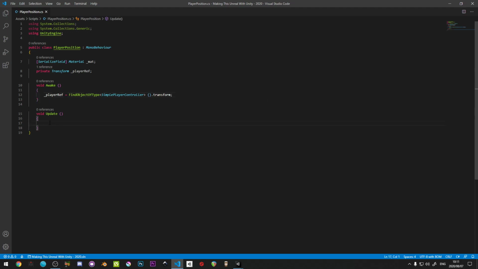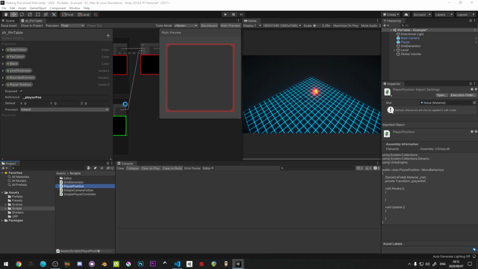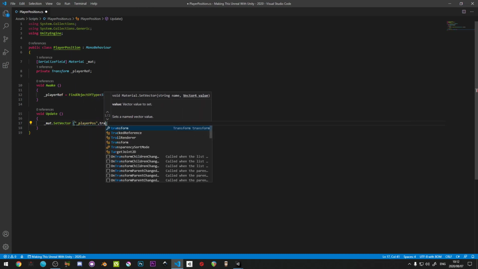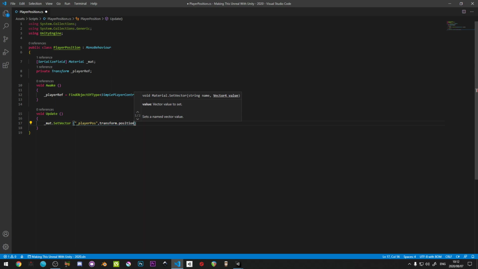And then all we do in the Update is every frame we update the material. Let's set Vector. If you hover over it, it's going to require the name of the variable and the position of the player. So I'm going to quickly go back to my code. I called it, there it is, PlayerPosition. So we're going to go in here, put quotation marks, put the name of the variable over here. We're just going to go transform.position.